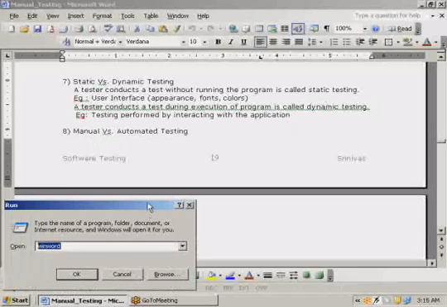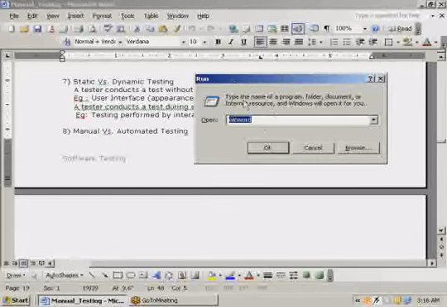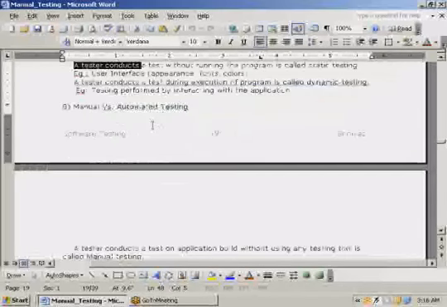Dynamic testing means a tester conducts a test during the execution of the program. That is called dynamic testing. If I want to check whether this build is working or not, I need to give the data, I need to click OK. That means I need to run this one. Then that one we are going to call dynamic testing.